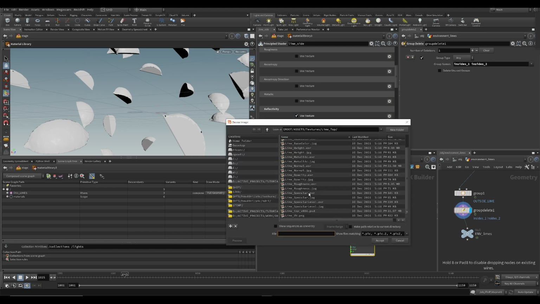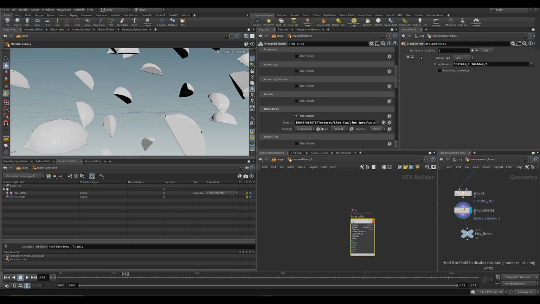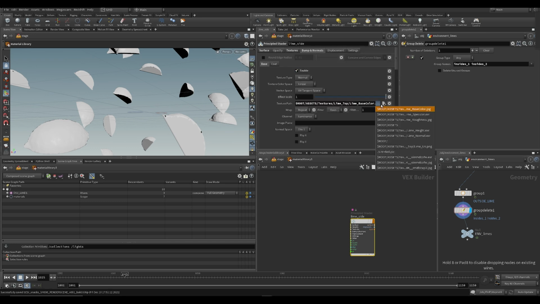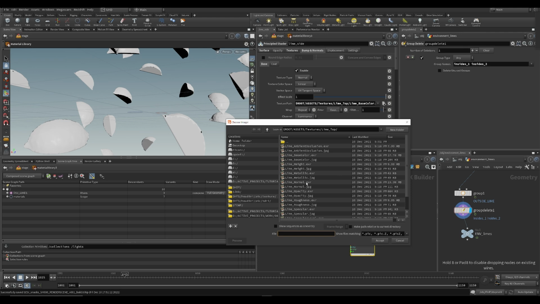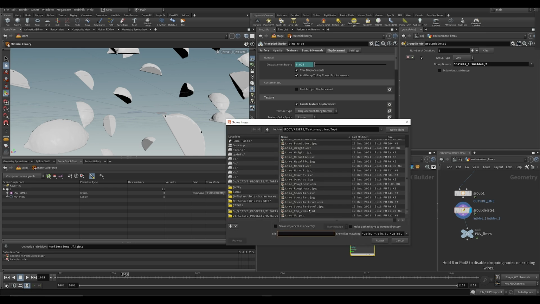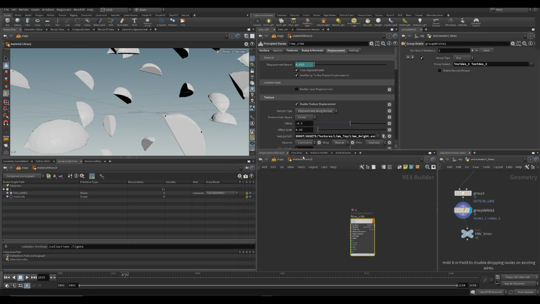Reflectivity. Let's do a specular. Bump and normal. Normal.dxr displacement. Height. Let's make it something like that. Right.